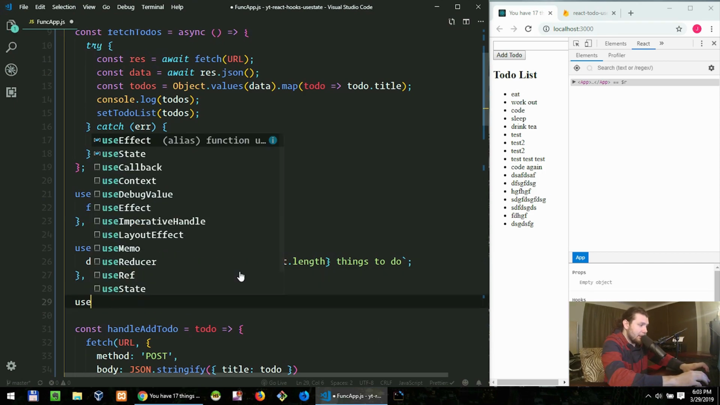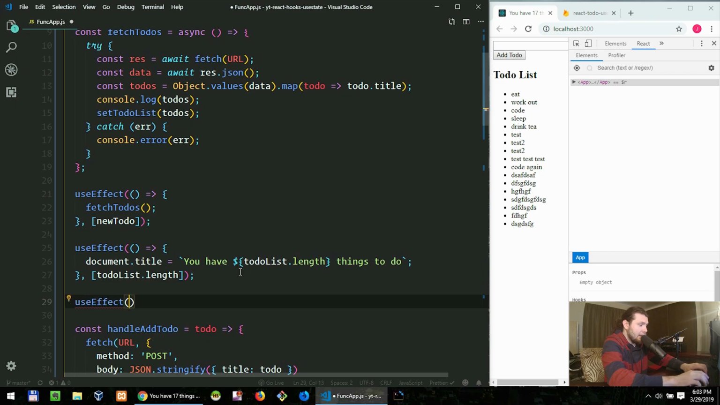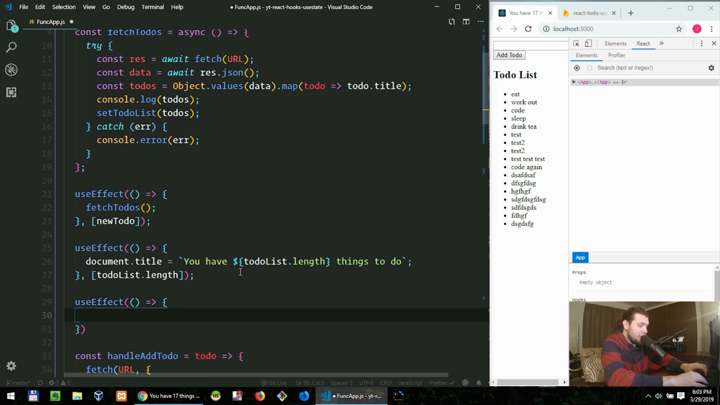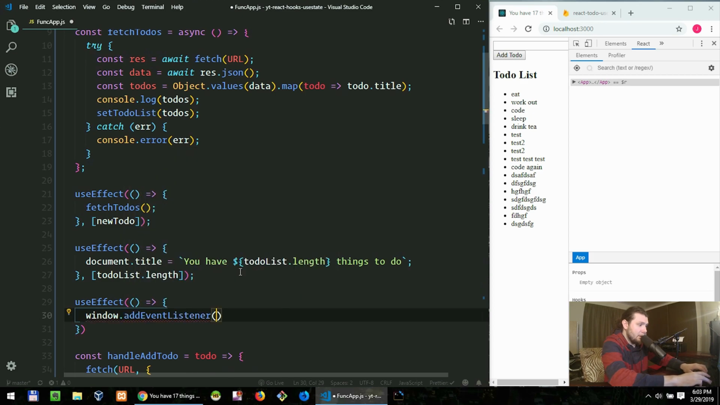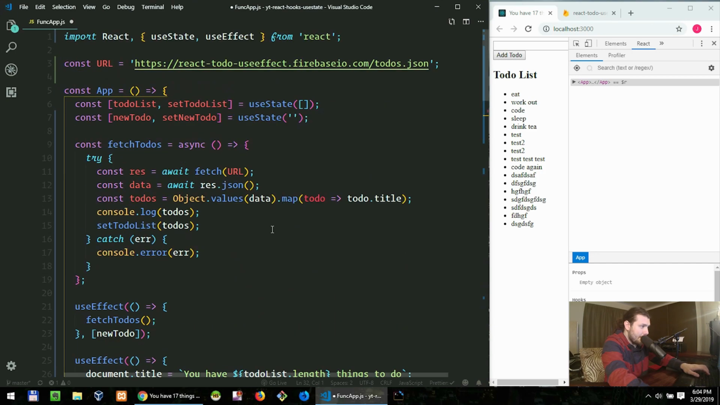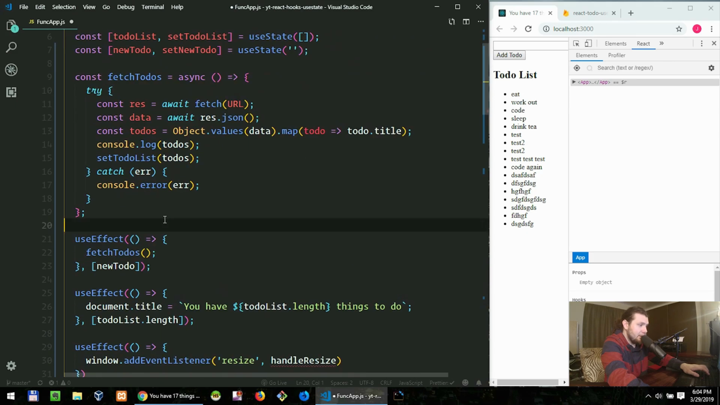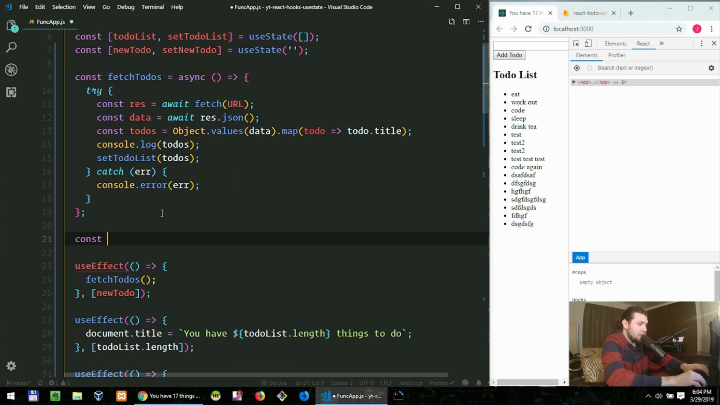Now let's look at componentWillUnmount functionality in a function component. Let's bring another useEffect, and let's register an event listener. window.addEventListener. We're going to be listening for resize, and handleResize will be the handler. Let's create this handler. Let's say const handleResize. For now, let's just put a placeholder.